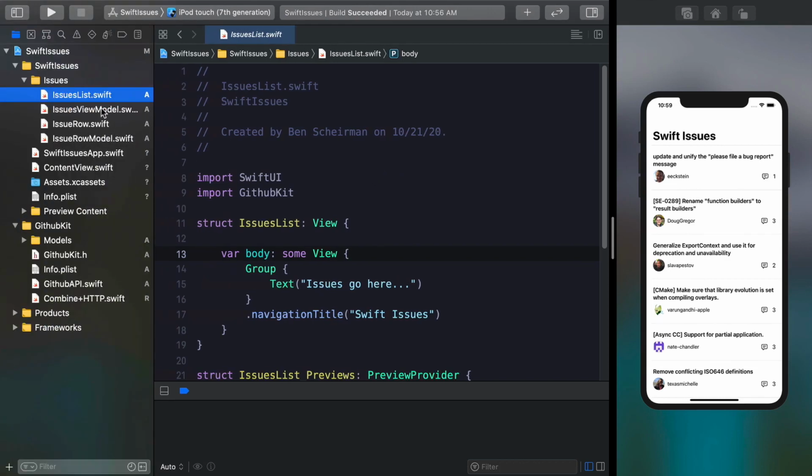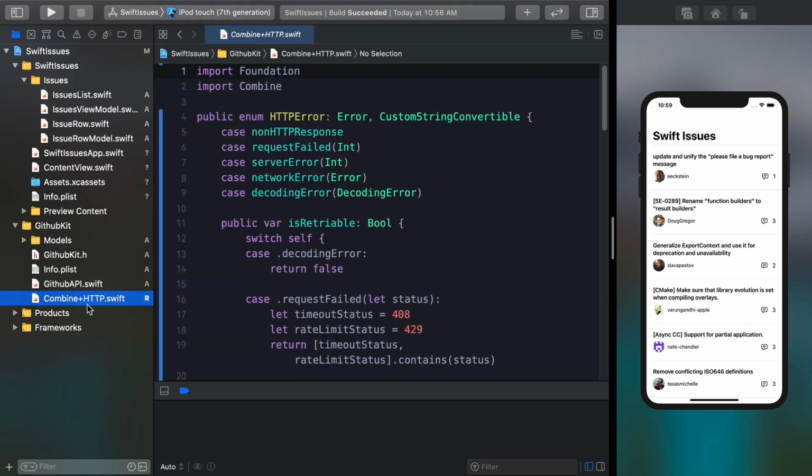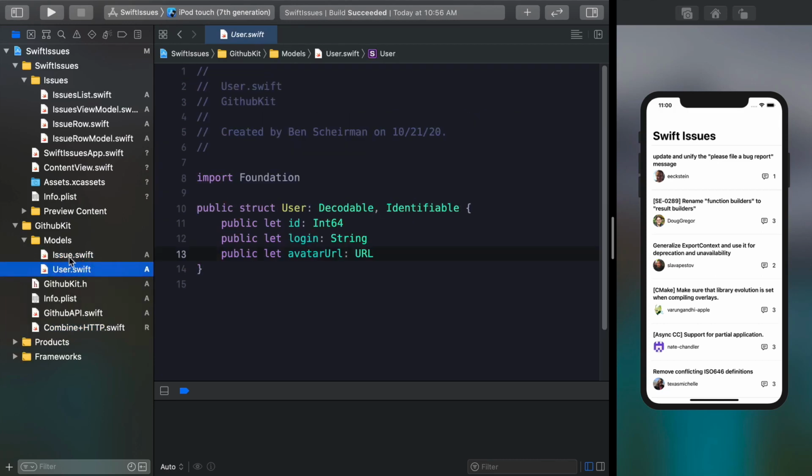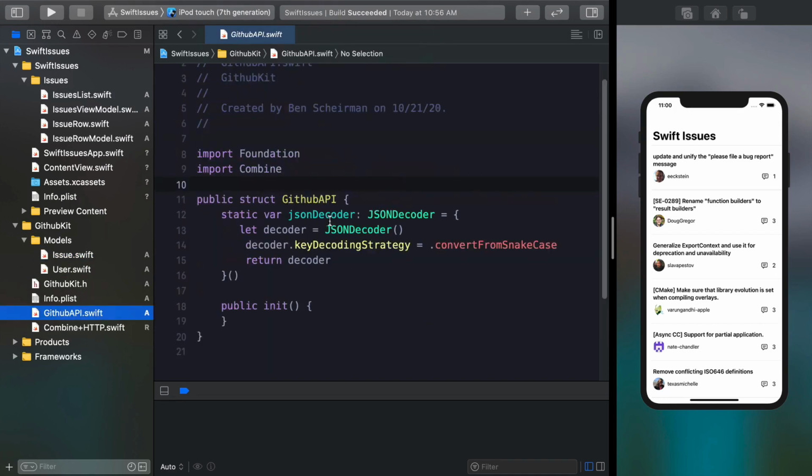If we take a look over here, I've separated this into 2 different targets. So we've got a framework target for GitHubKit, and that's where I put reusable code that has nothing to do with SwiftUI. So I dragged in our Combine HTTP helpers. I've created a few models here for issue and user that we can use to decode the content from GitHub's API. And then we have a GitHubAPI type here that right now is empty, just has a JSON decoder that converts from the snake case style that GitHub uses to the Swift naming style.